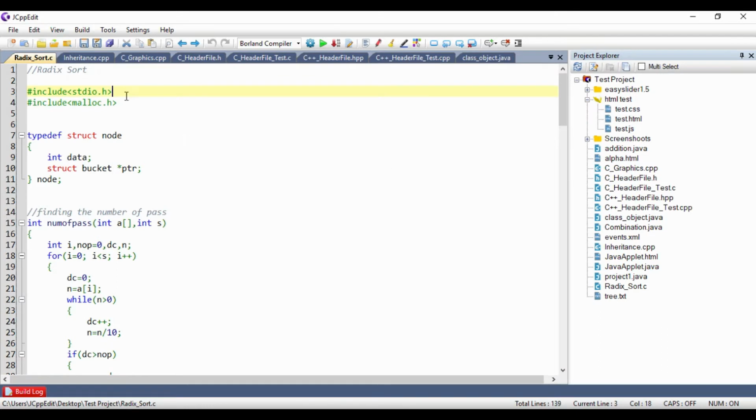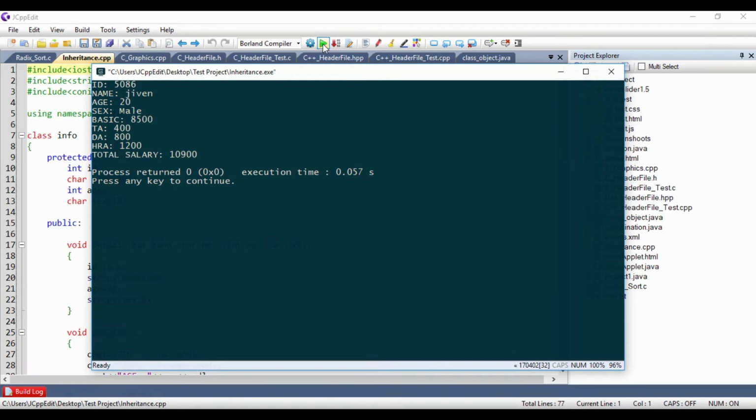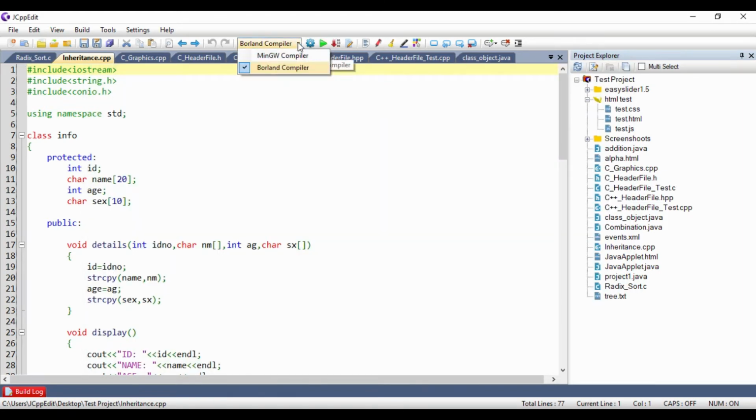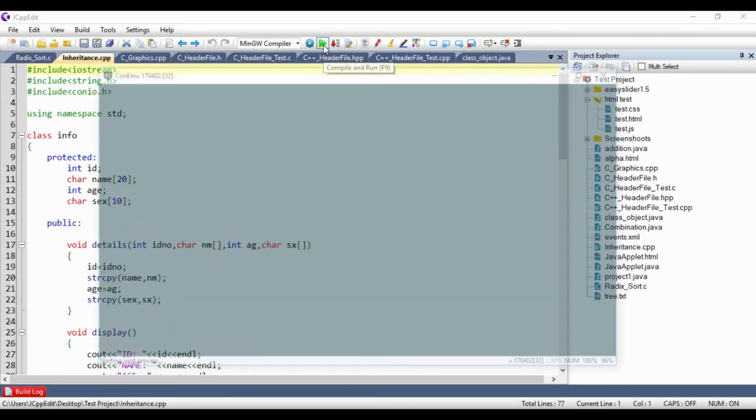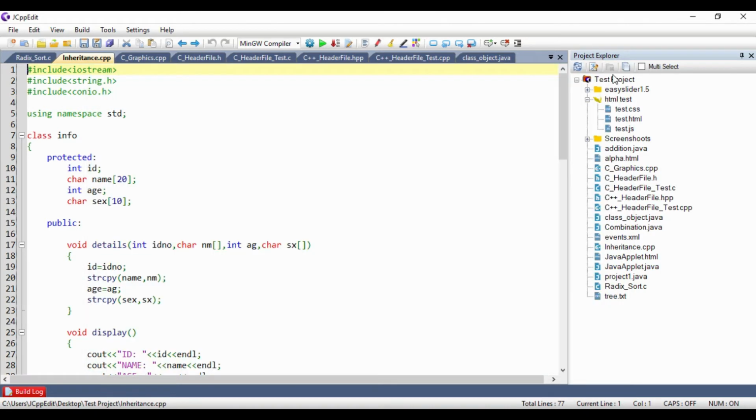A simple inheritance program written in C++. Here we can run this file either using the Poland compiler, or we can also run it with the Min compiler and run it. So this is the result of the program. Now let's move on to our next program, a C++ graphics file.